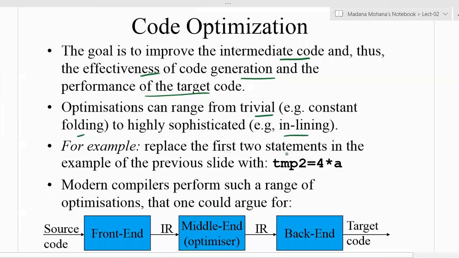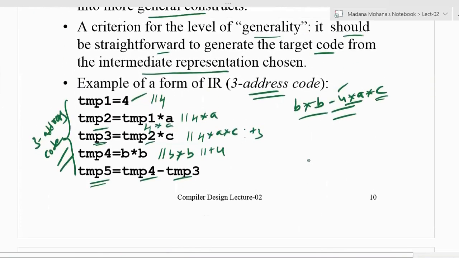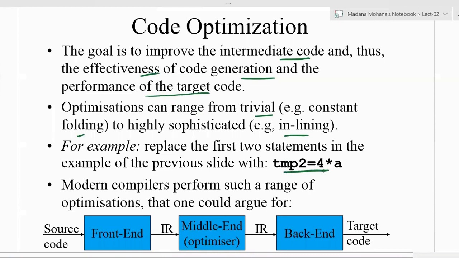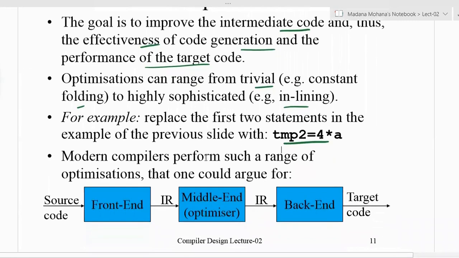For example, replace the first 2 statements in the previous example with temp2 equal to 4 into A. So here you can see, instead of a temporary for constant 1, directly in temp2 you can write 4 into A. Then that temp1 is removed here. Some reduction is done here. So therefore here directly temp2 equal to 4 into A. Now temp1 is removed. One variable is removed here. Like that, wherever possible, we have to do the optimization. Modern compilers perform such a range of optimizations that one could argue for.